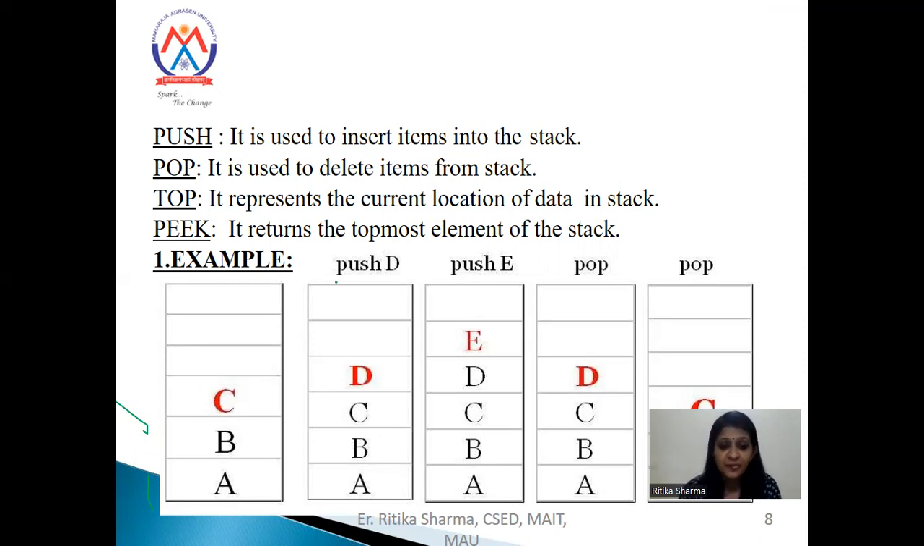Now, how do push and pop work? For example, we have push D. Now top is at location 3, that is at element C. First, it will increment the top by 1, that is top is equal to top plus 1, and insert the element D onto the stack.